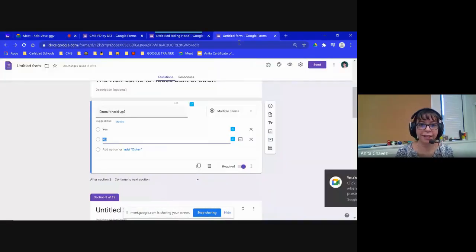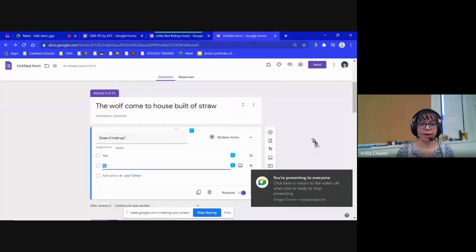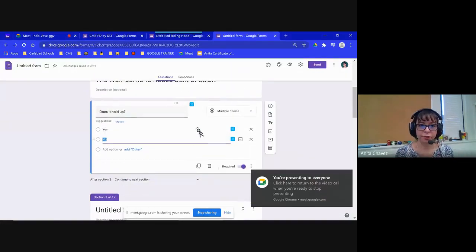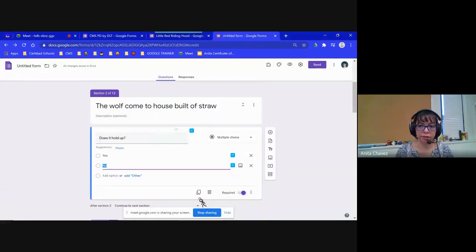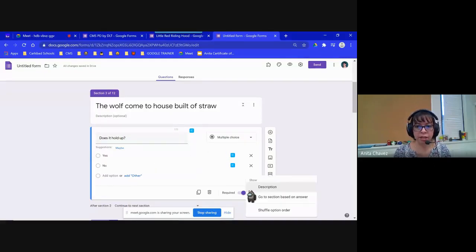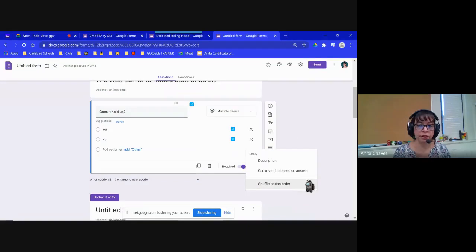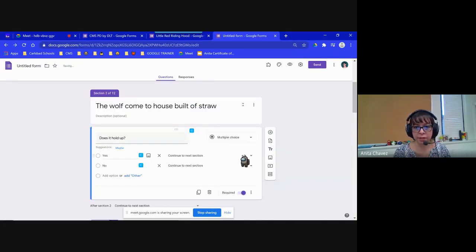All right. So then when you're back over here, you can ask the question in the next section, the house built of straw. So then it goes to this one. Does it hold up? Yes, no. And again, you can keep it going based on that answer. So you can say this one goes here. So what happens if it's blown down? And then just keep the story going. You can make it turn to a different direction.